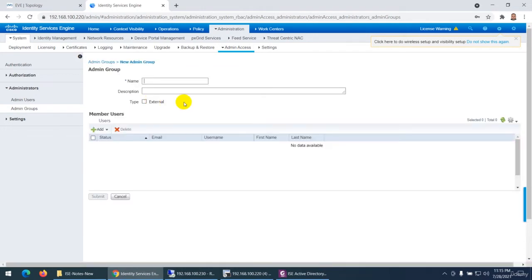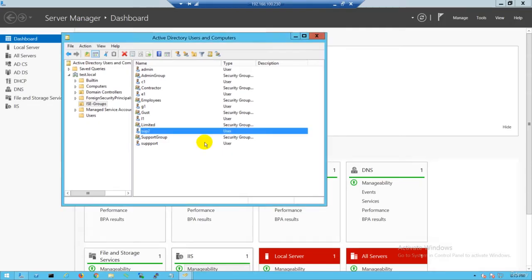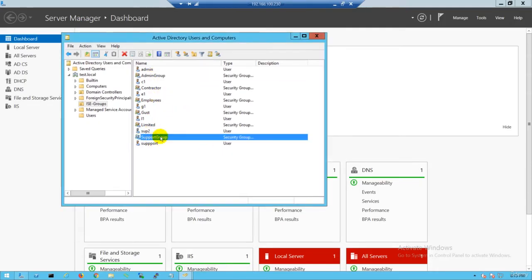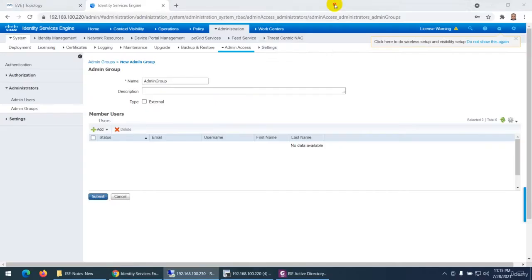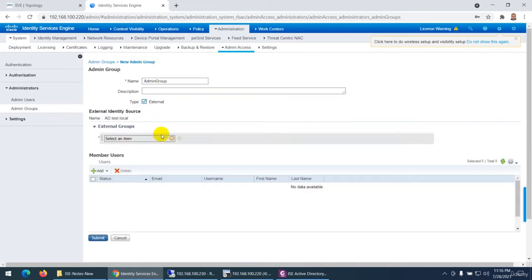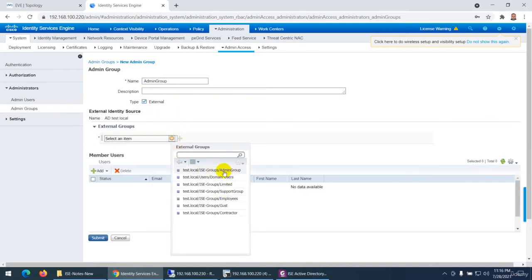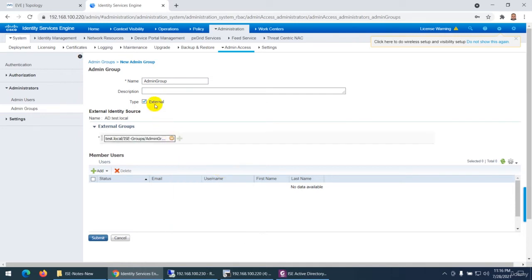So click add. You can give any name, but in my case, I will give them the same names which we have in Active Directory, admin group and support group. Keep in mind, it can be the same or different. It's not important to give them the same, but I give them the same so that I can understand them easily. And click external. From here, choose that group. So we have admin group. External. So I map this group to this group. That's it, and click submit.